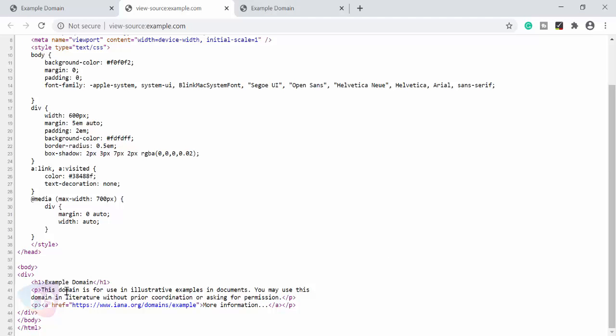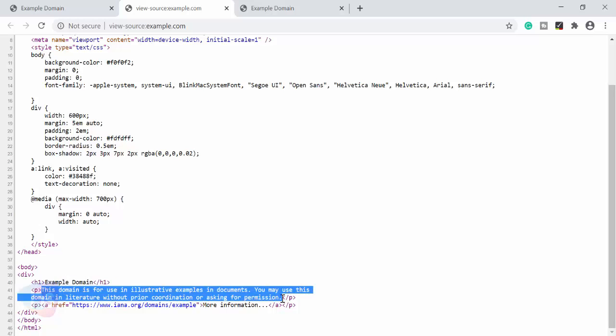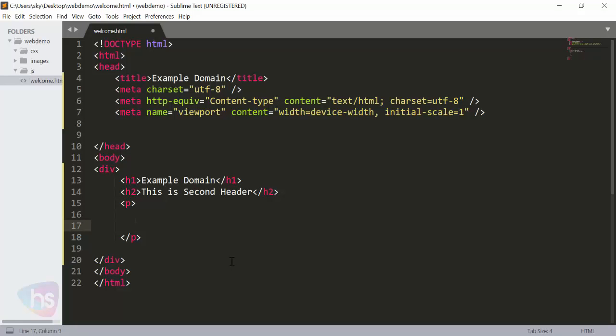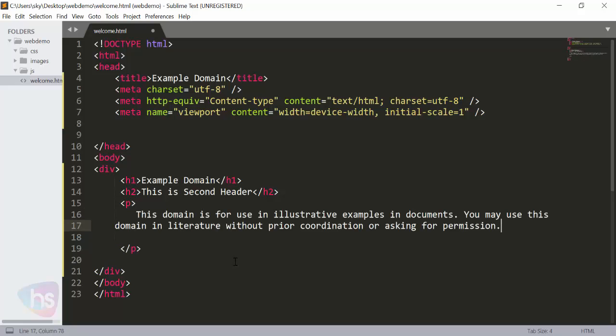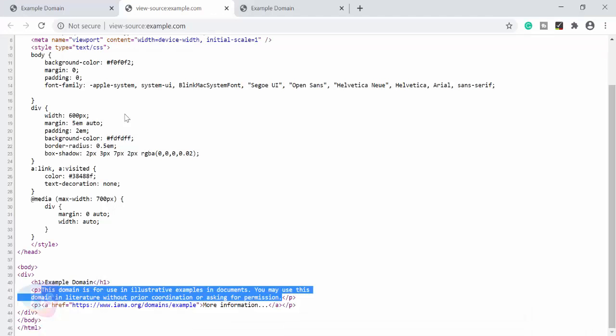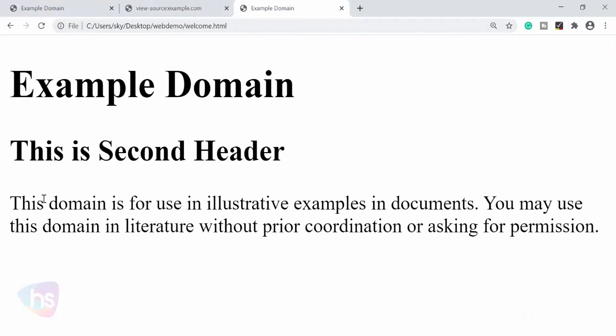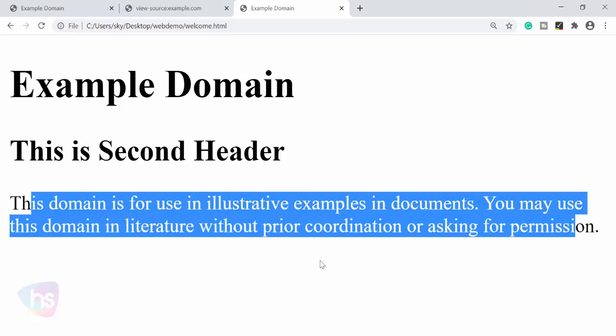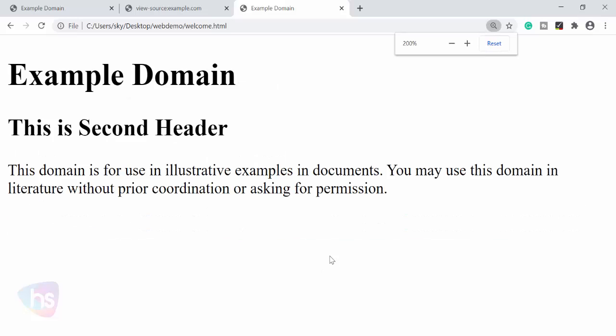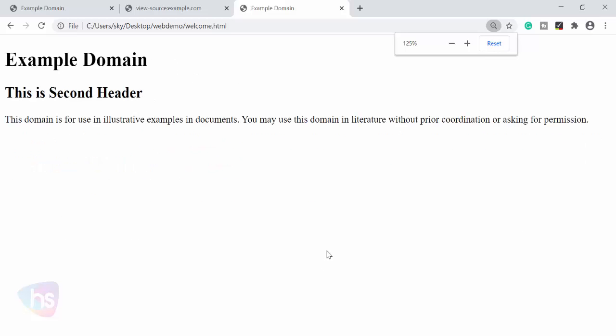For convenience and the easiest way, I'm copying the text with Control C, or right click the mouse and copy. This is the text you want to display, you want to present. This is enough. It's over. Now refresh the HTML page. See, this is the text it is showing. Very simple.